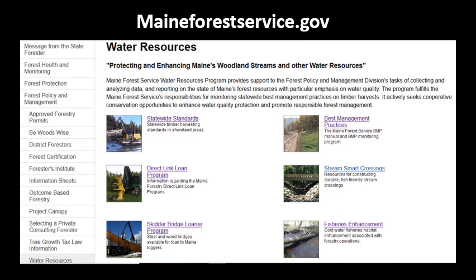To find our forms, you can go to Maineforestservice.gov, and if you navigate to the Water Resources section of the website, you click on Forest Policy and Management, and under that you find Water Resources. And in this Water Resources section, if you want a copy of that brochure for that temporary skidder bridge, you'll find that in this link here, Best Management Practices, and you'll also find that permitting quick reference chart that I showed you is also located in this Best Management Practices link. And you'll see other links that also are relevant to stream crossing permitting. Statewide standards, for instance, is right here as well.